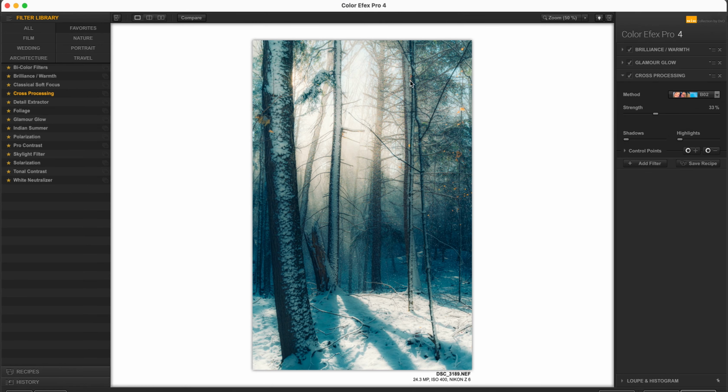The next filter I will add is the cross-processing filter, which adds to the image a really artistic feel. But again, I do want to tone it down since it can really enhance the image and alter the colors in a way I may not like.